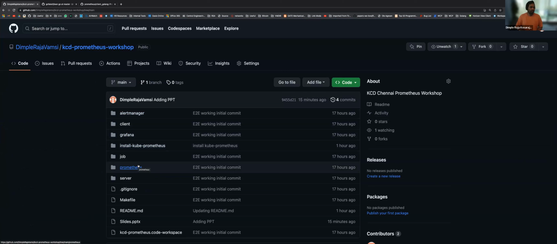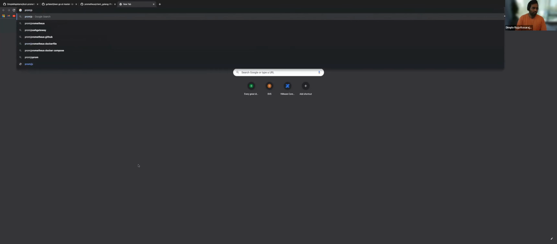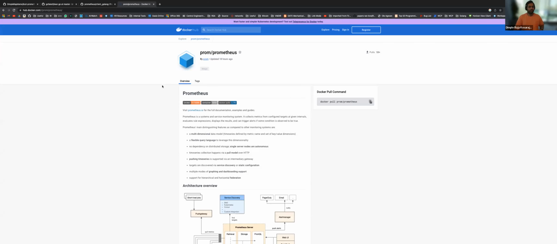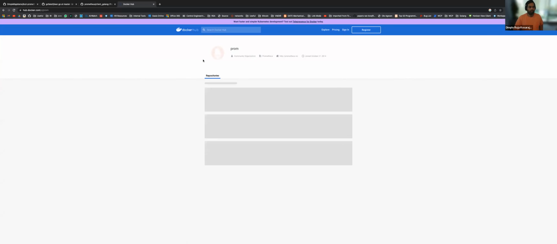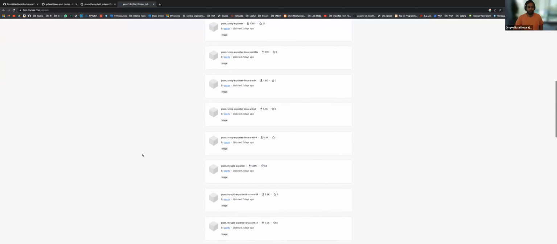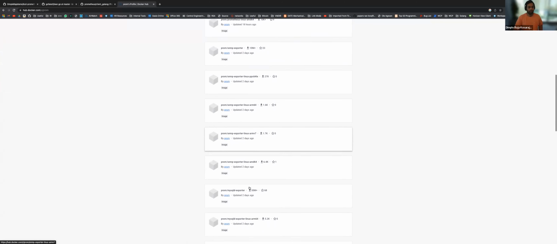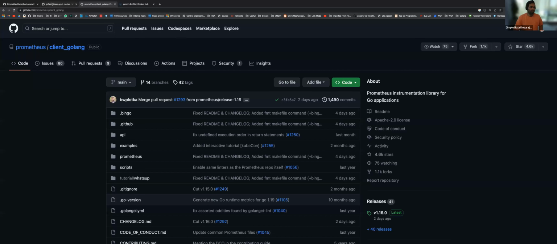We just use the prom/ repository. So this is the official repository for Prometheus, and this is where we are pulling the images from. If you see, it has all the images available for different workstations, whether you are on Windows, Mac, or Linux. So you shouldn't have any issues with whatever we are doing here.